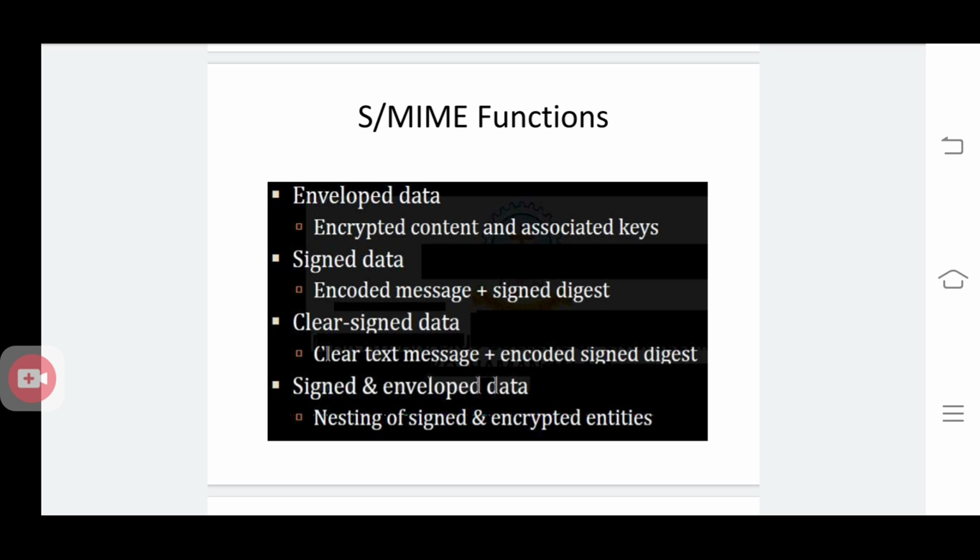So as with signed data, a digital signature of the content is formed. Then it is encoded using base 64 mechanism. But here the text message is a very clear one. There is no encoding for this text message.